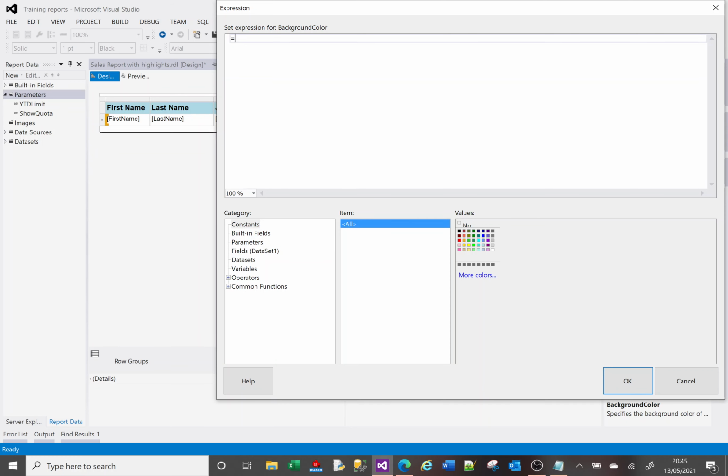When you write an expression, you begin with equals, and we've got all sorts of operators and functions that we can use down here. I'll look at those things in a different video. What we're going to look at here is a basic if statement. For those who aren't sure what an if statement is, you basically ask a true or false question, and then you do one action if it's true and one action if it's false. Usually in programming, an if statement begins with if. However, in SSRS, it begins with IIF.